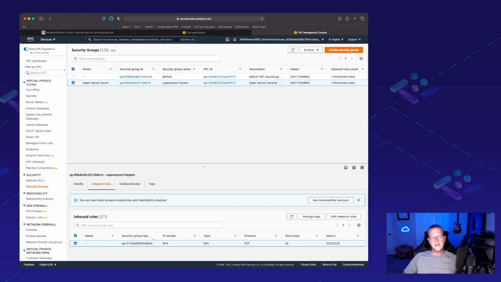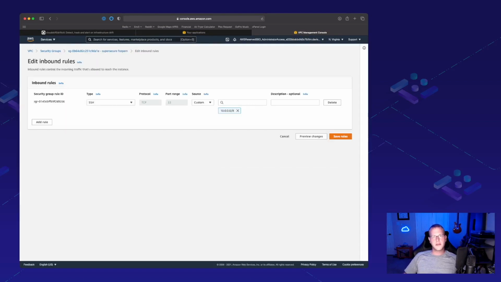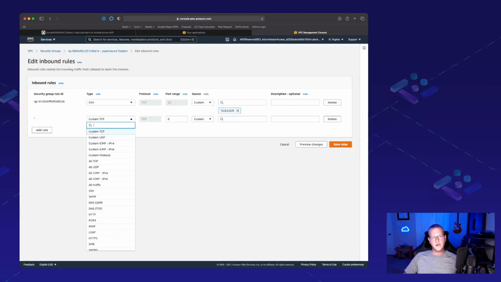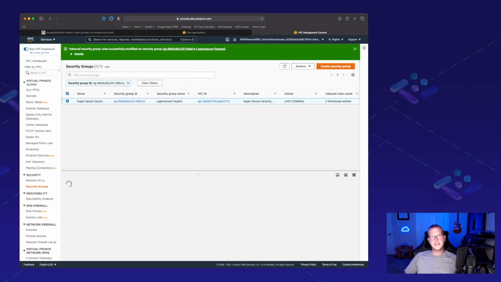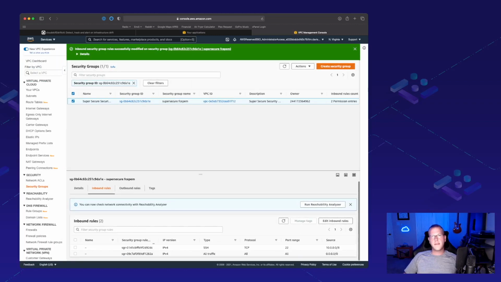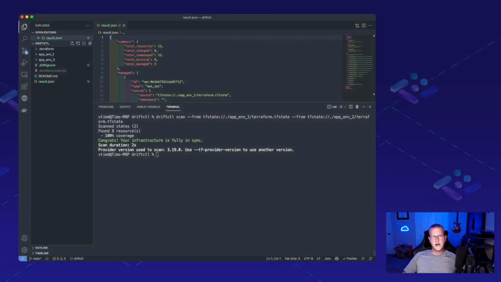So let's jump into VPC management here. Let's edit my inbound rules. And let's create a new rule for all traffic from anywhere. Give it a little description here. Let's save that. So now we have a couple of different things here. And if we jump back into code, let's rerun that same driftctl command again.